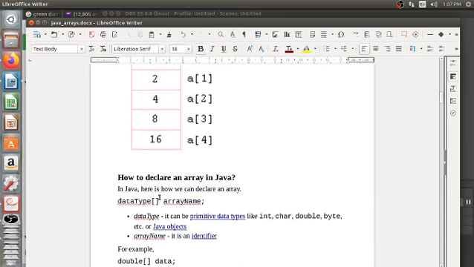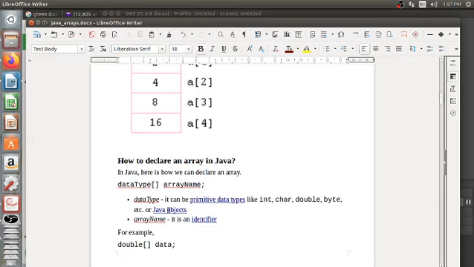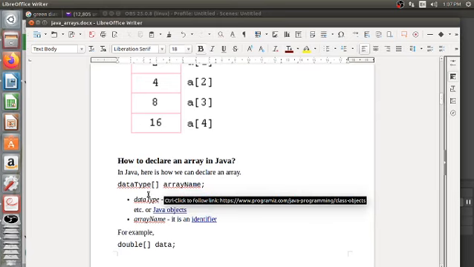Then we have to specify a square bracket in order to identify that this is an array. Then the identifier name, that means the user defined variable name. So we can declare an array using the data type, square bracket symbol, then identifier name or array name.